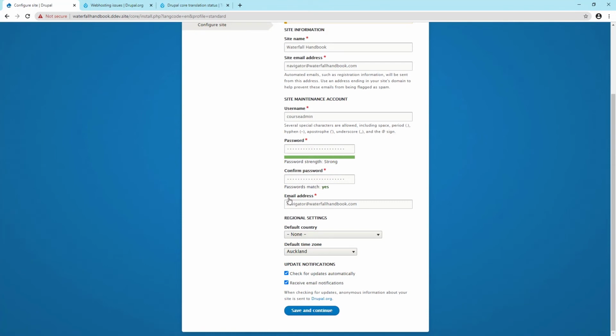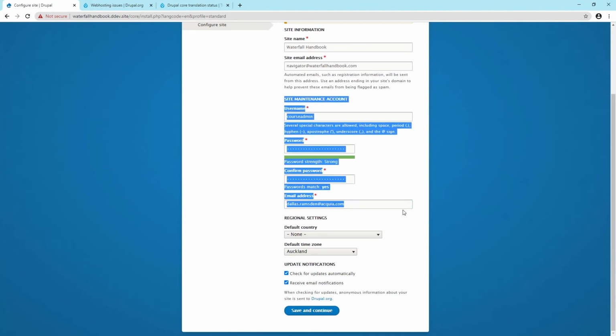Next is the email address of this super user account. This is the email address that will receive any password reset attempts. I will enter my personal email of dallas.ramsden@acquia.com. Rockin'! That completes the site maintenance account section.